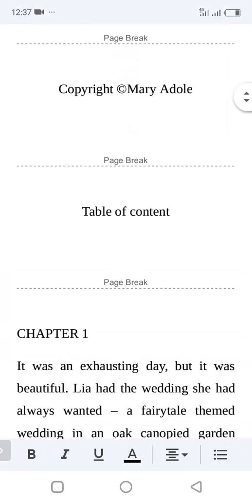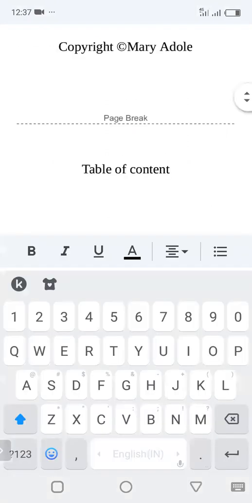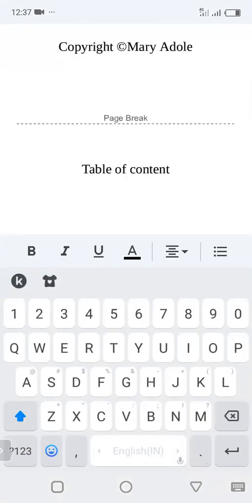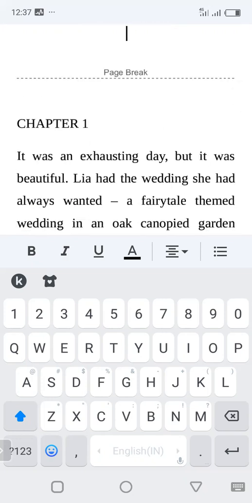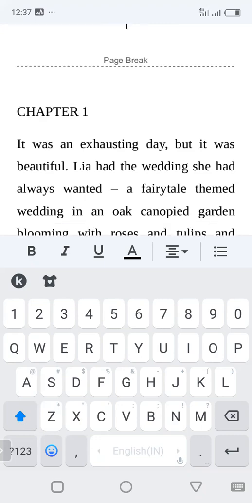Now, when it comes to our table of contents, we are going to be doing this manually. If we were doing this on a laptop, you would have seen how easy it would be to add our table of content. But since we are not going to be using the laptop, we are just going to have to do this manually. To do that, you have to look at your title and your chapter headings and what they are.